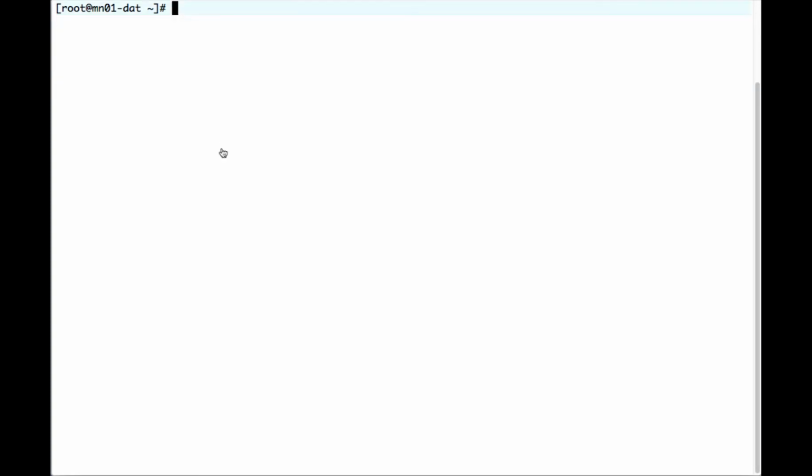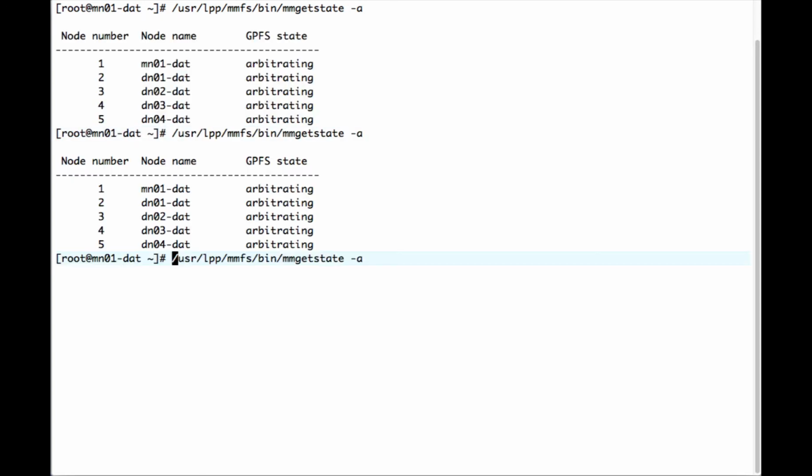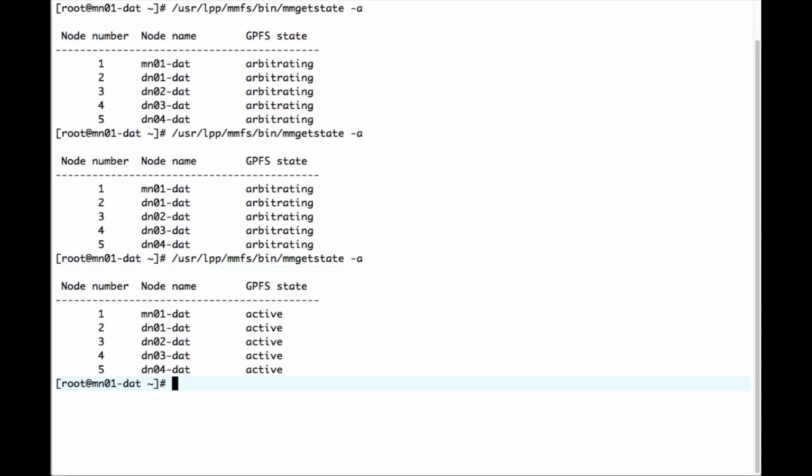Now start up the cluster by running mmstartup -a. Run mmgetstate -a to see the status of the cluster. Note, all the nodes are now in active state.